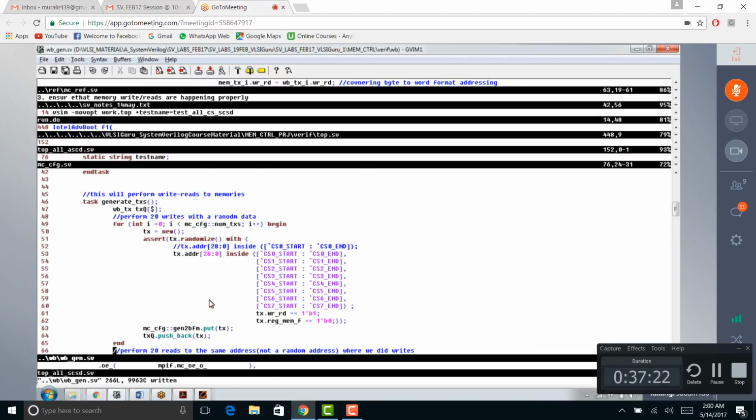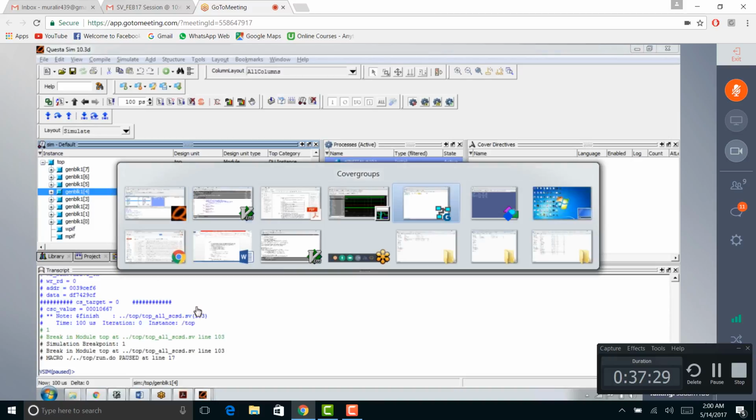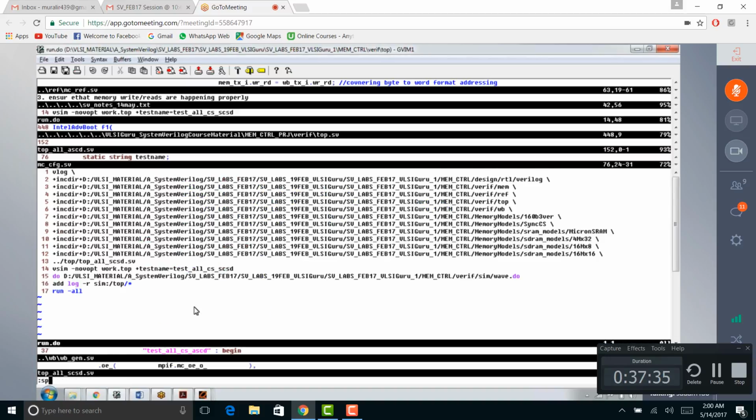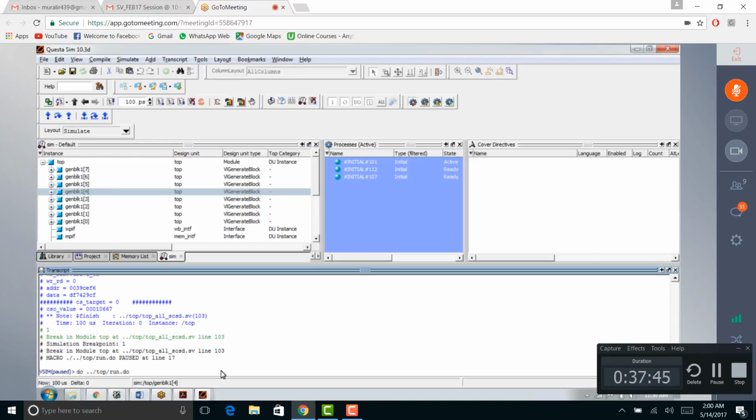Now if I run this test case, what is the test I have to run among all of them? This one. So what you do is, you create one run.do file. Like this you create this one, ASCD, just to do run.do. Anything else I have to change? That's all.